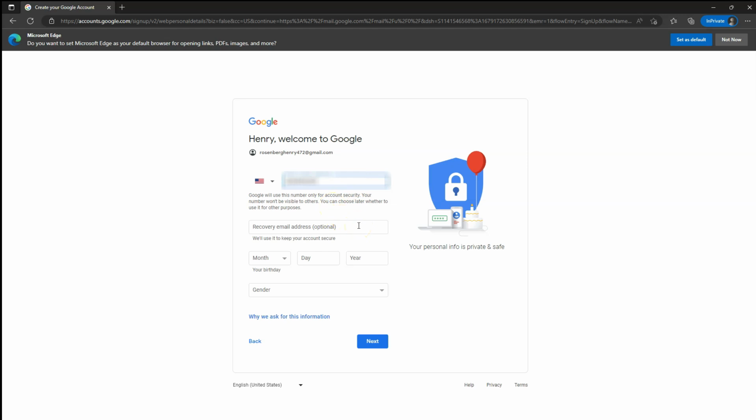If you have another email address, you can add the optional recovery email, which you can also use instead of your cell phone to reset your account if you for some reason forget your password. You'll then need to add in your birthday and your gender. You may choose female, male, custom, or rather not say.